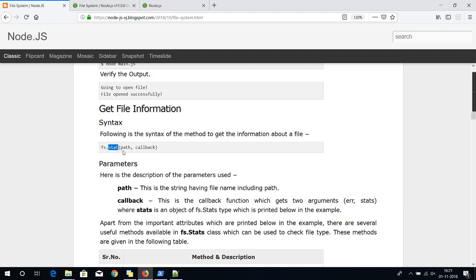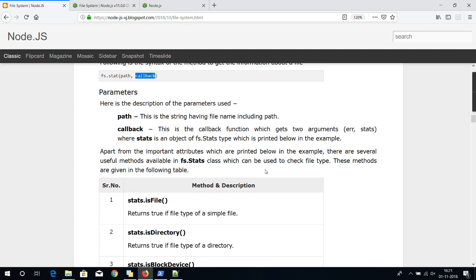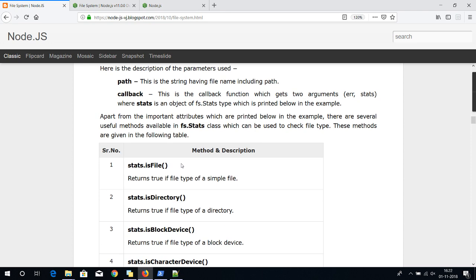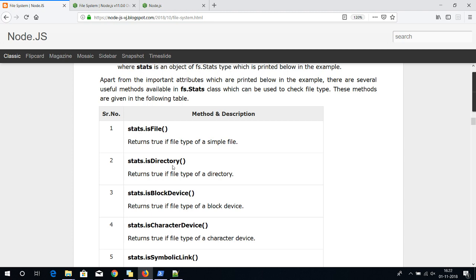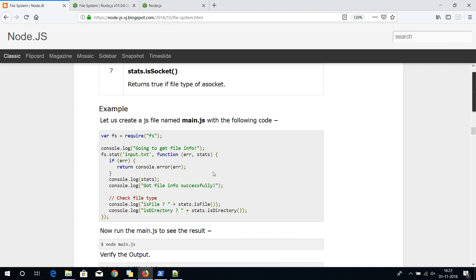Now how can we check the status of the file using the stat method? You can see here the file system has the stat method. It has a total of 2 parameters. One is the path, which is maybe a string or file name including the path, and a callback function. The callback function has 2 parameters: one is the error, one is the stats. And what is stats? Stats is an object of the fs.Stats type, which we printed here. And we can see several methods on fs.Stats. And how can you use these functions in programming?